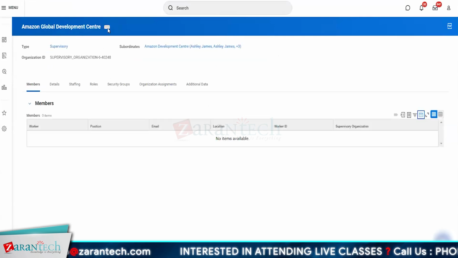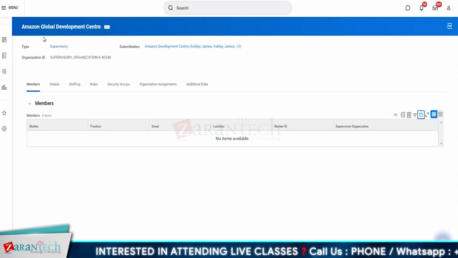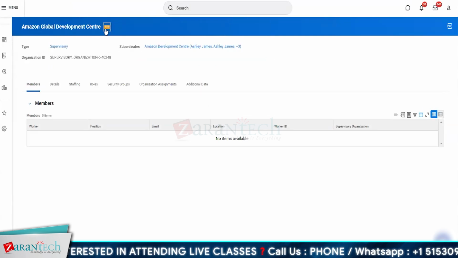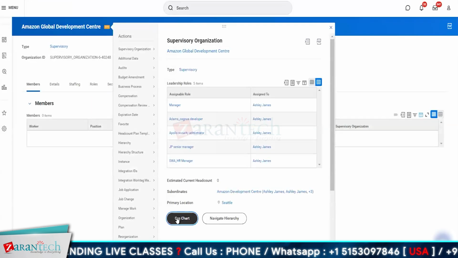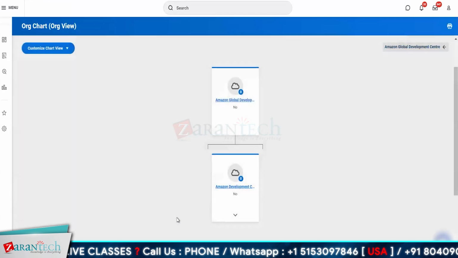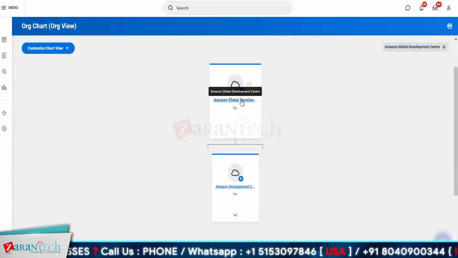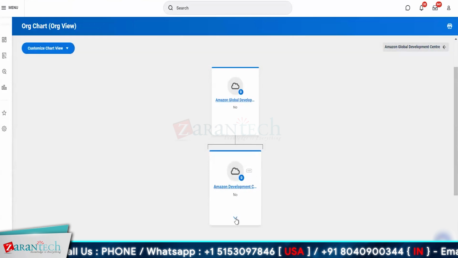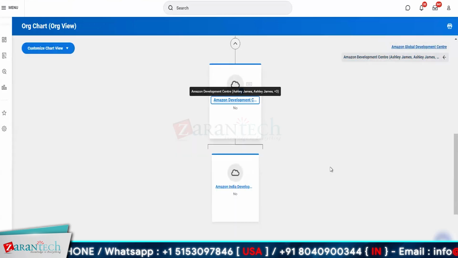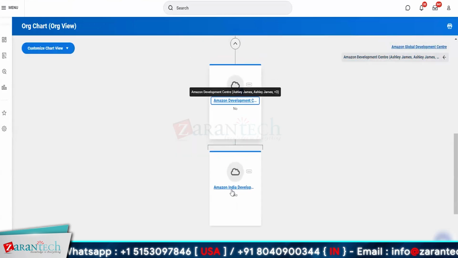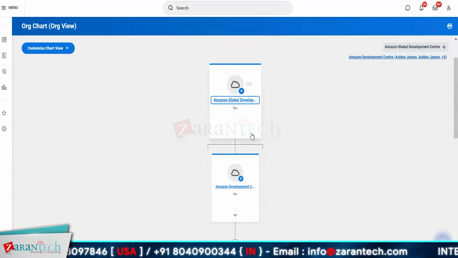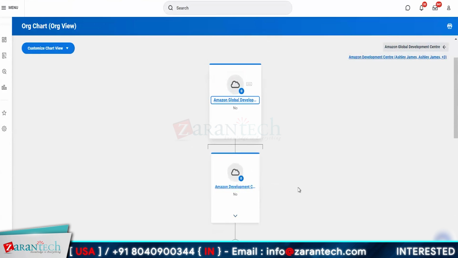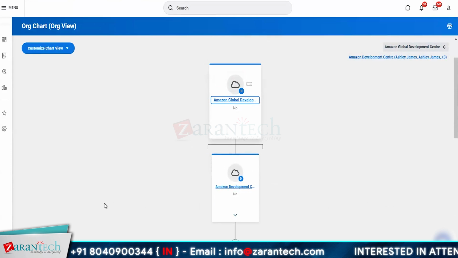Okay. Now you can also see the organization structure chart this way. If I go to the related actions of this org and select the org chart over here, Workday will display this in a pictorial presentation. So you can see that you have Amazon Global Development Center here, and if I click here, it will open the subordinate organizations. So you have Amazon India Development Center and Amazon Development Center under Amazon Global Development Center. Now, if you have multiple subordinate organizations like this, it will keep filling out this way.